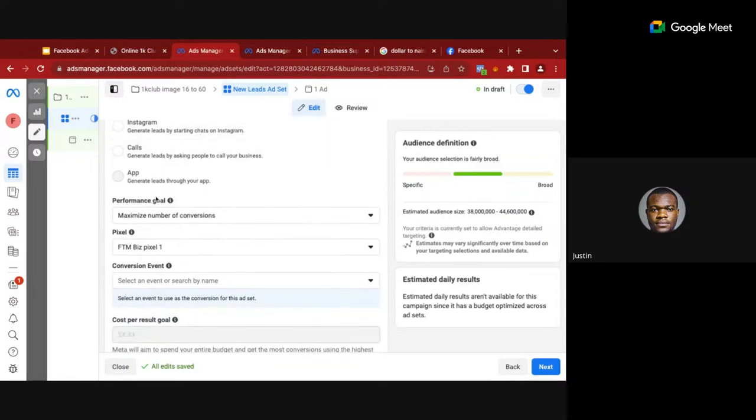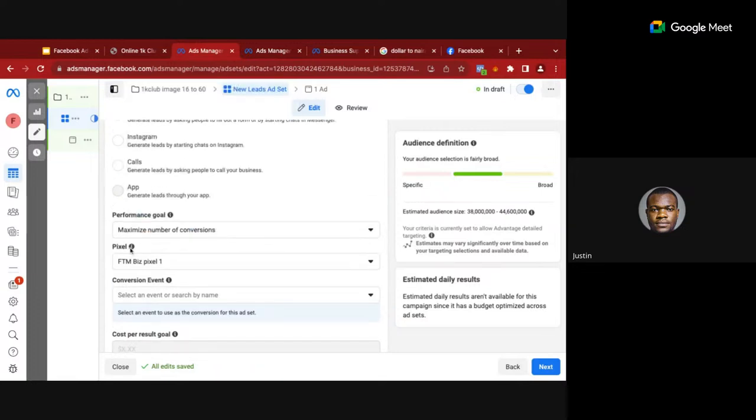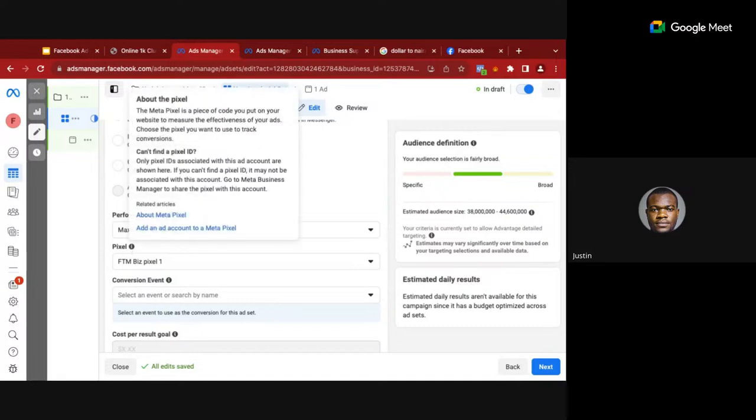Under that, you're going to have something called performance goal. And then there's a menu here. It says maximize number of conversion. It is going to be selected by default. You don't have to touch it. Now, next level is pixel. It is going to ask you, which pixel are you going to use to track for this advert that you're running? And if you remember when we went through the pixel training, I already explained how to create a pixel inside of the business manager that also has the ad account that you want to use.